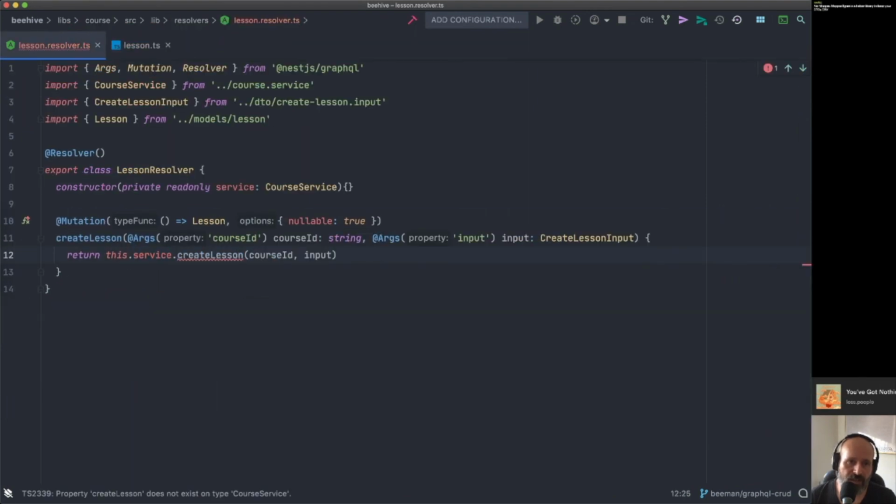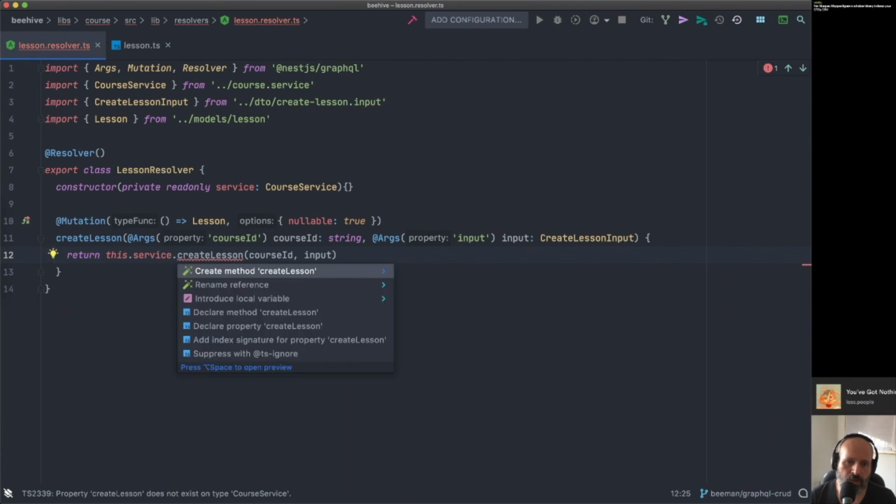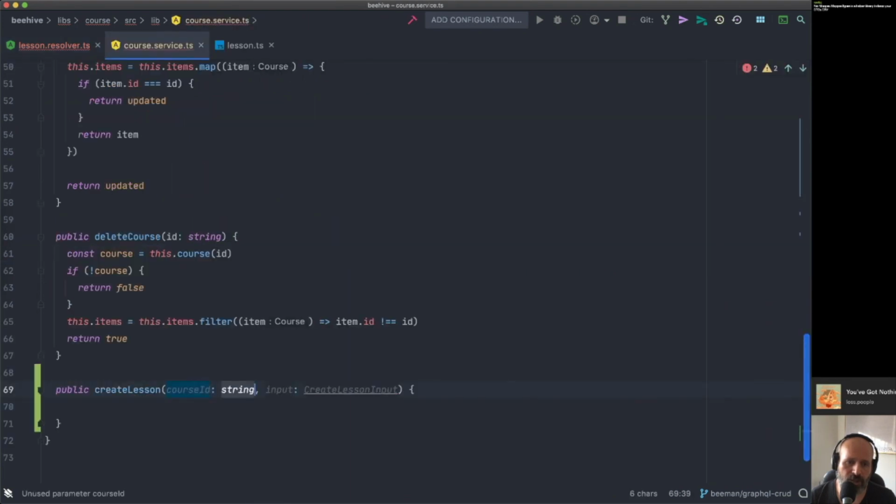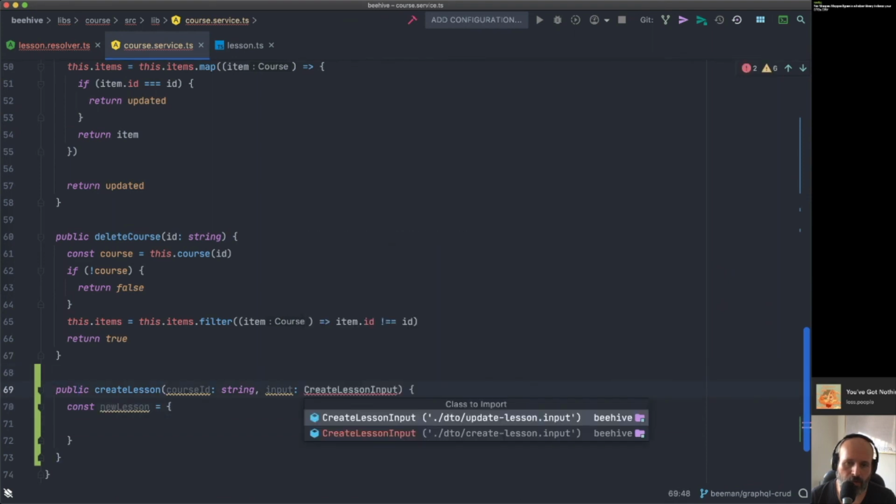But that aside, let's move on with our create lesson. Say create lesson here, and we're going to take the input here, import that one, import this.